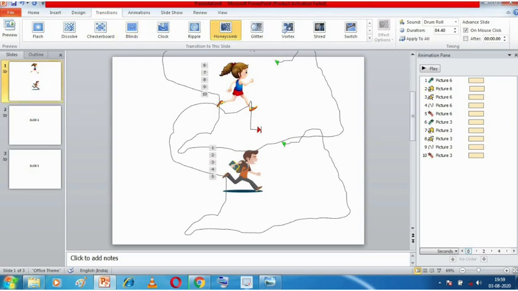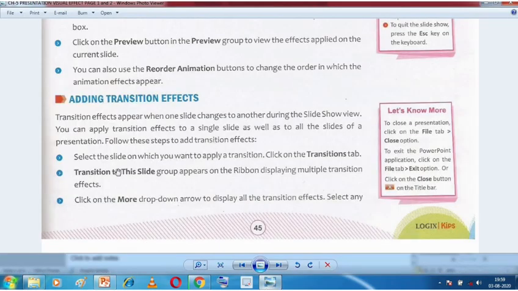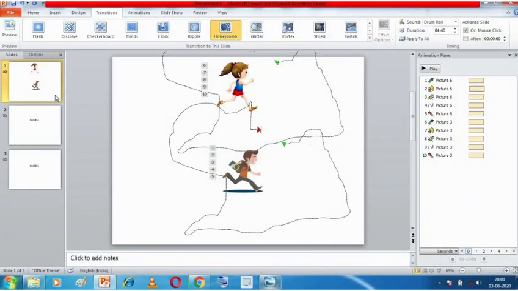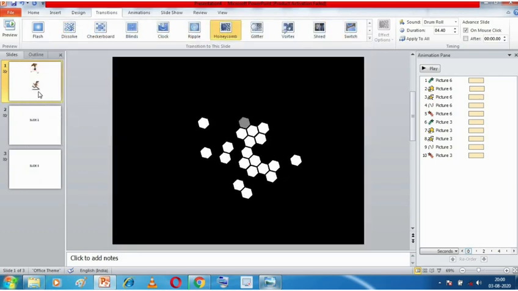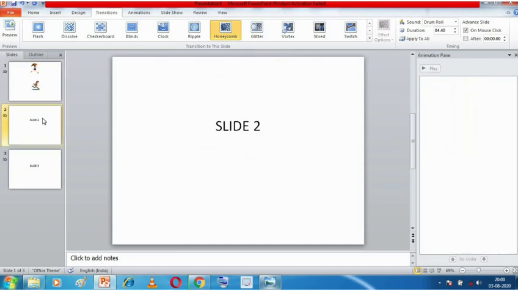Okay. To apply the transition effect, you need to select the slide on which you want to apply the transition. Go to the Transitions tab, then go to the Transition to This Slide group, and click on the More drop-down arrow. See, there are many options over here, you can choose any one. Suppose I have selected Honeycomb. Okay, so that transition has been applied to my first slide.